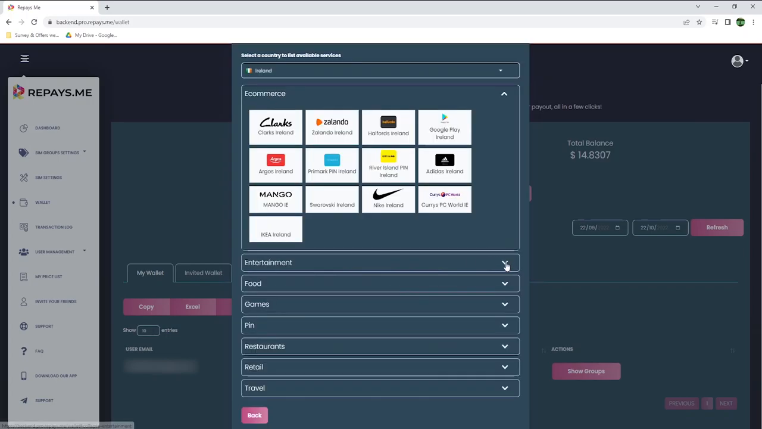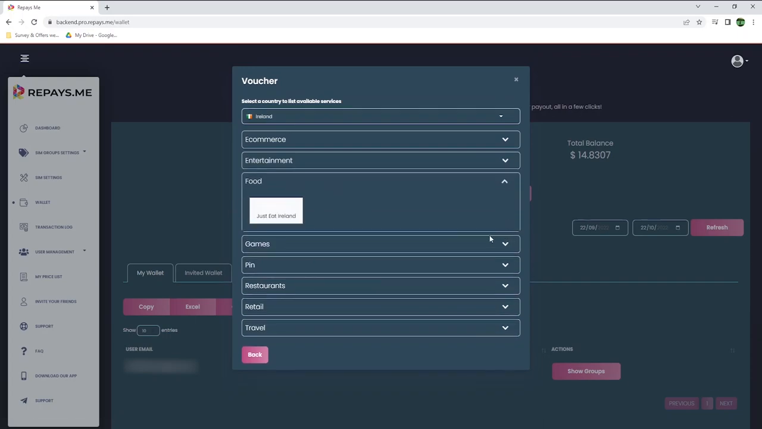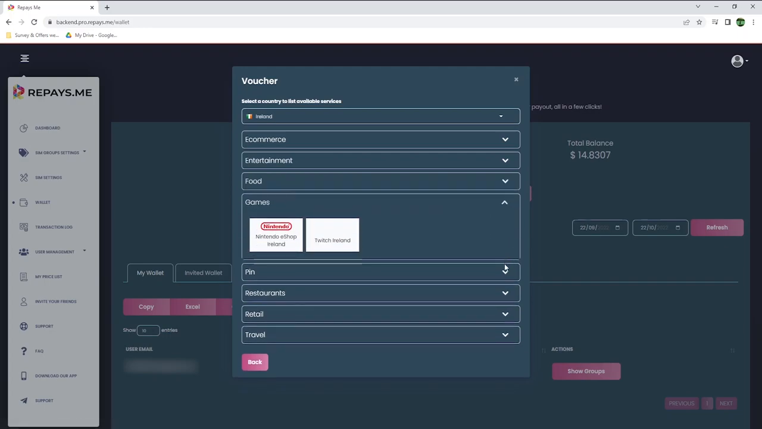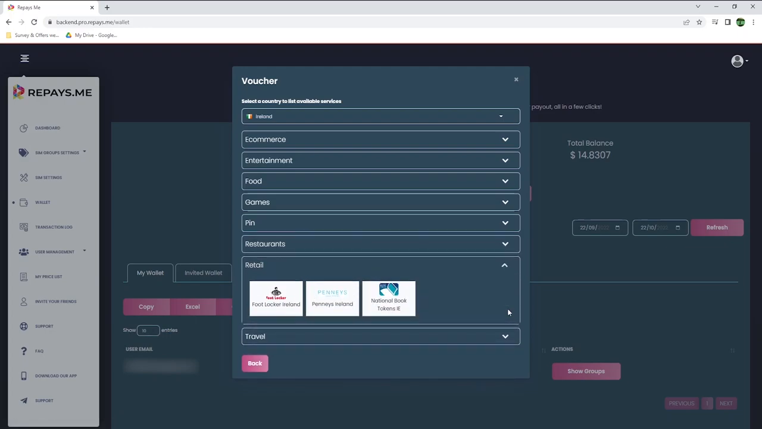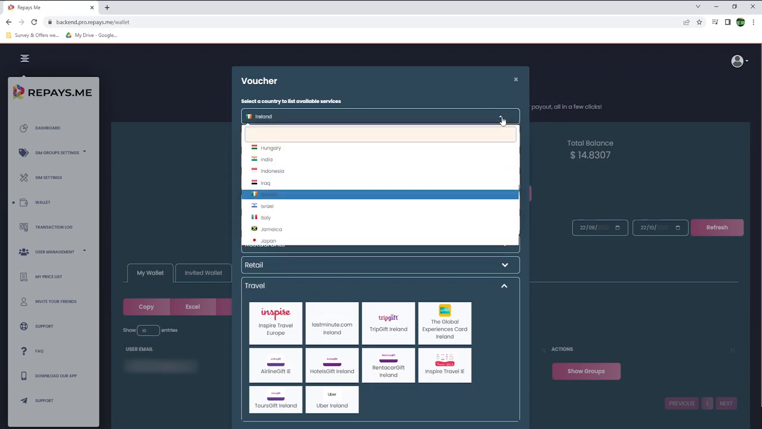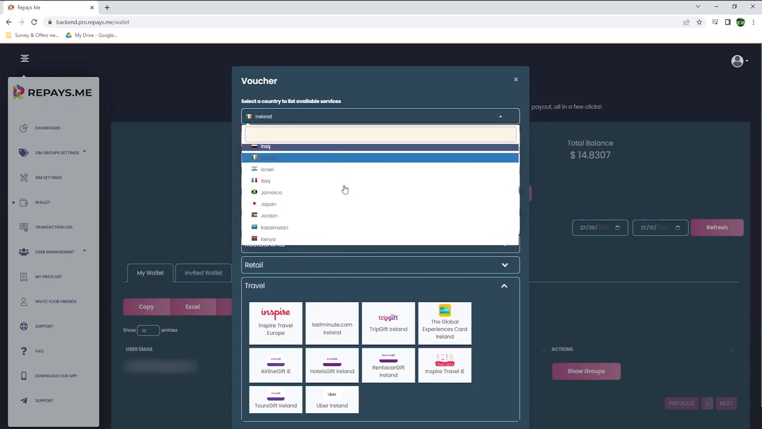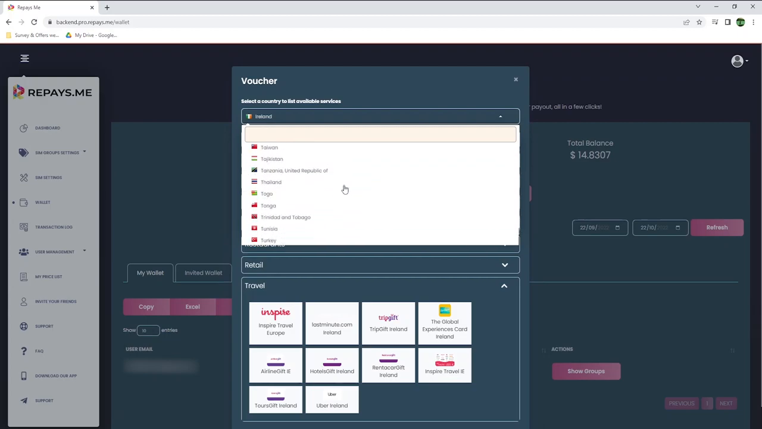There are plenty of other categories, like entertainment, so you can get a Ticketmaster voucher or Spotify. In the food category, they only have Just Eat. Then you have vouchers for games, mobile carriers credit, restaurants, retail, and travel options. These options are available in Ireland and might have more or fewer options depending on where you live. By default, your country should be selected. As you can see, Repays is available in most countries worldwide.